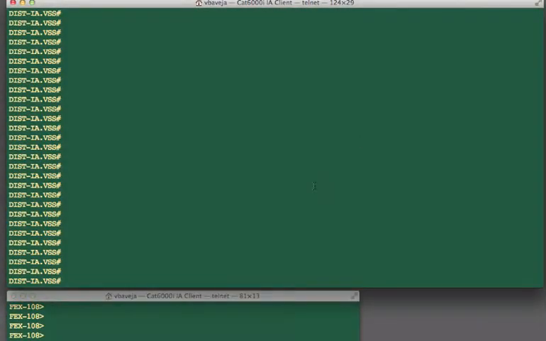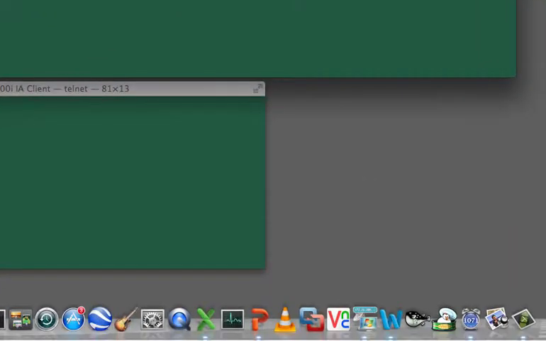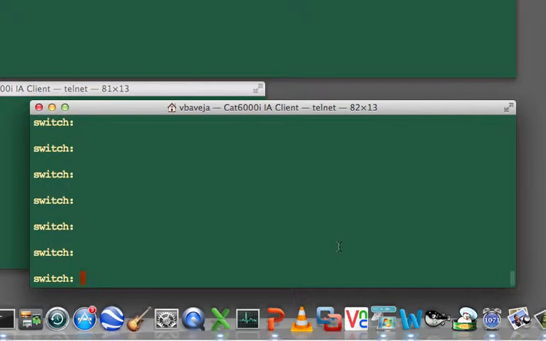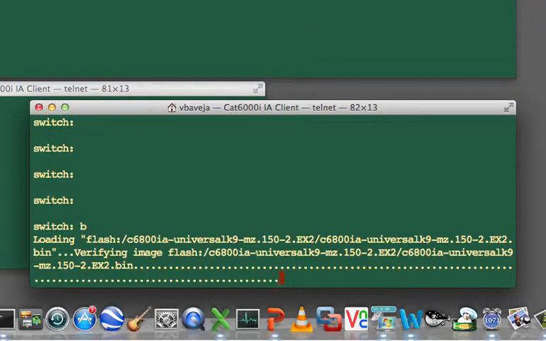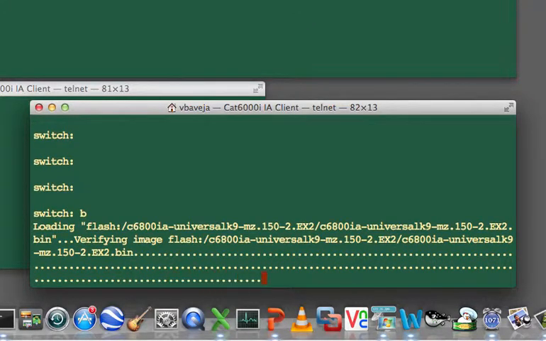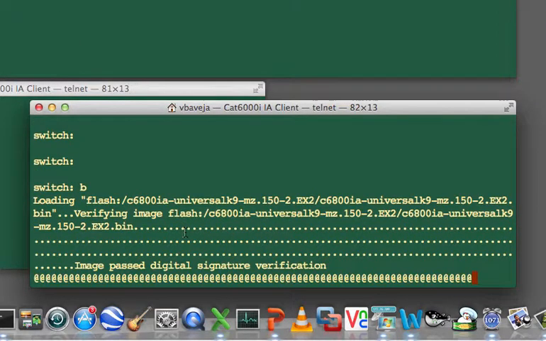So now we are back on our 6K console, and since we have already provisioned one instant access client, that should be visible as a line card on the 6K. By doing a show mod, we can actually see there is one instant access client associated to FEX 108. What I'm going to do is bring up another stack client, which I'll boot up, and as it boots up, it'll show up automatically as an OIR in the show module FEX, and also its interfaces and configurations will show up on the 6K. So let's wait for the client to boot up.